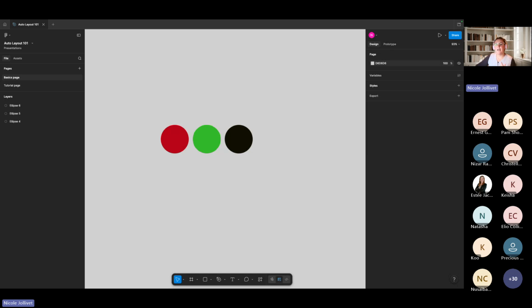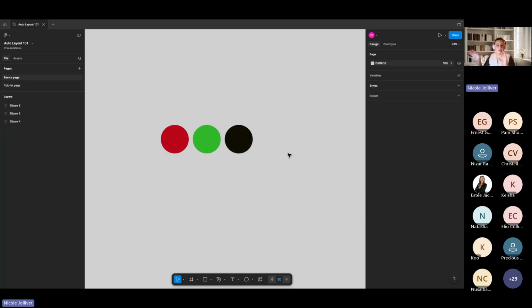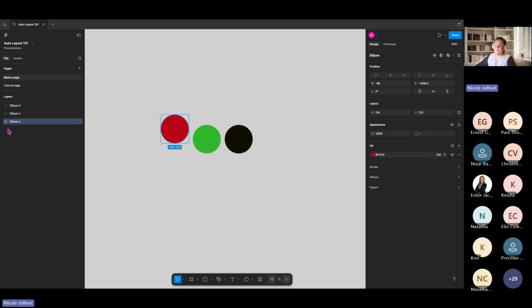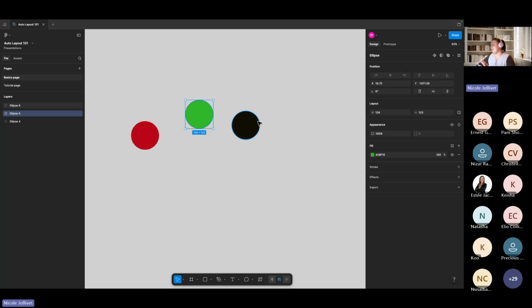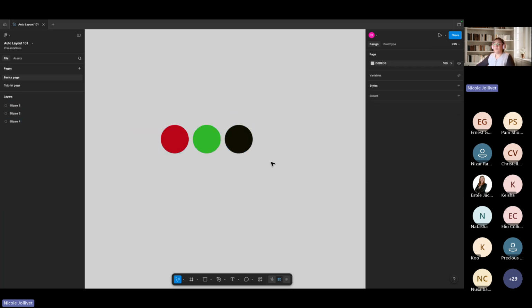If you have your Figma open, feel free to pop in three little ellipses or shapes here to play around with. I've also given them different colors so we can keep track of what's what. First thing we can see in the layers over here is that these are just floating individually, they're not connected in any way to each other, but we want to put them in an auto layout. There's a couple of ways that we can do this.